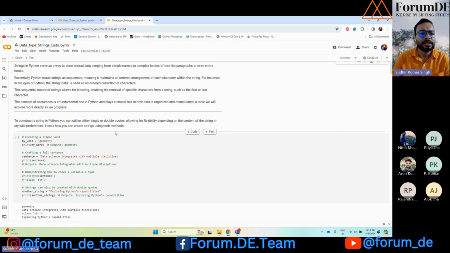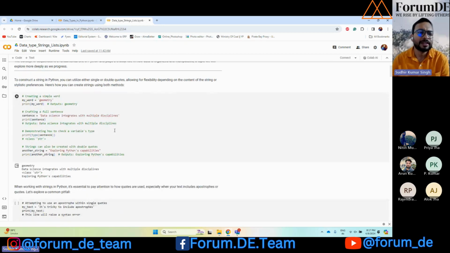The concept of sequence is fundamental in Python and plays a crucial role in how data is organized and manipulated. If you understand the string data type well, then the next data type, list, also follows similar methods and functions, and that will be quite intuitive after learning strings. It will be very easy if you have mastered the string data type. So next, let's start with some examples and see how these work.